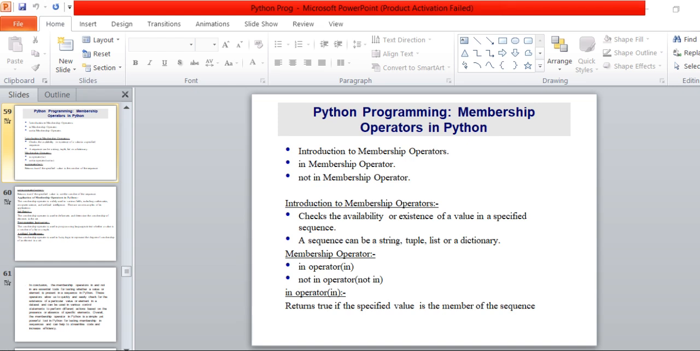Membership operator. It checks the availability or existence of a value in a specified sequence. The sequence may be a string, tuple, list or dictionary. It may be any data type. It is fine to check the existence of a value in your sequence. So there are two types of membership operator: in operator and not in operator. Let's discuss one by one.